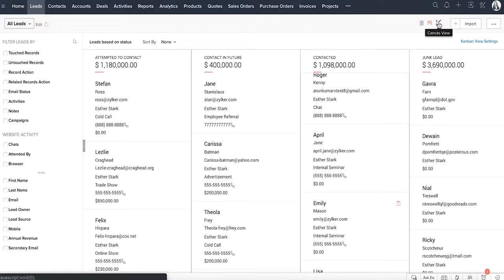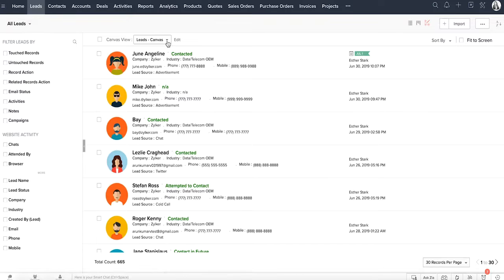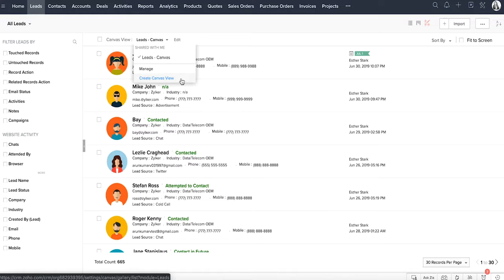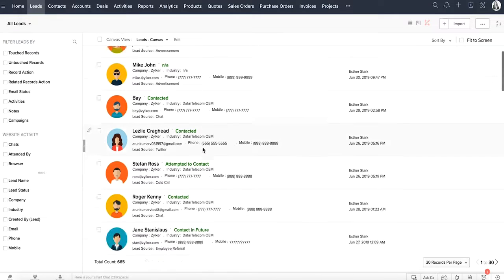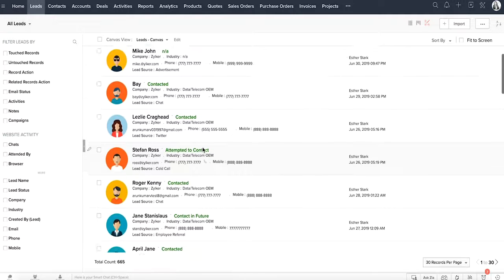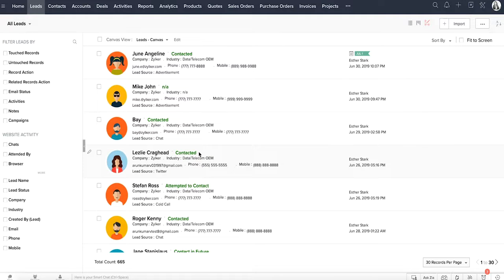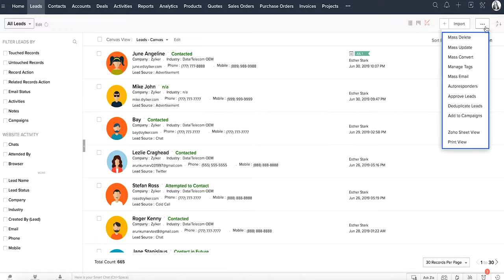The Canvas view lets you completely personalize the way you view records. There is a gallery of design templates that you can choose from, or create and customize one. You can make it visually attractive, which helps you find major details that you are looking for without even opening a record. When you have to carry out the same action for a set of records, you can use the bulk actions by clicking the More icon here.